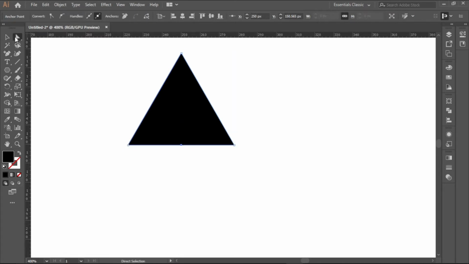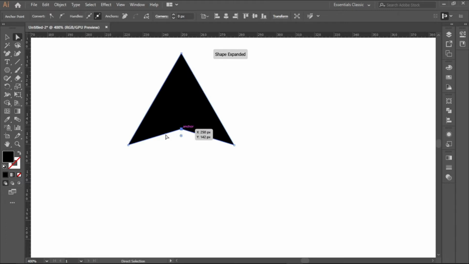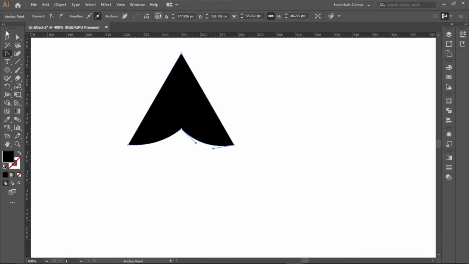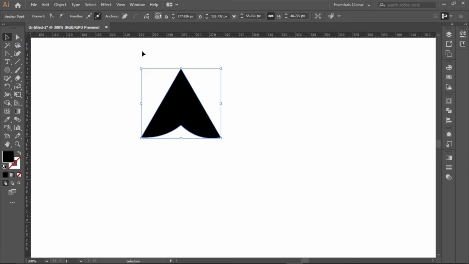You come to the direct selection tool. Hold it and drag it up a bit like that. You come back to the pen tool side and click on the anchor point tool. So you just drag it a bit for a little curve like that. Second side as well, like that. Okay, so now let's reduce the opacity to like 60, so that we'll see what we are doing.